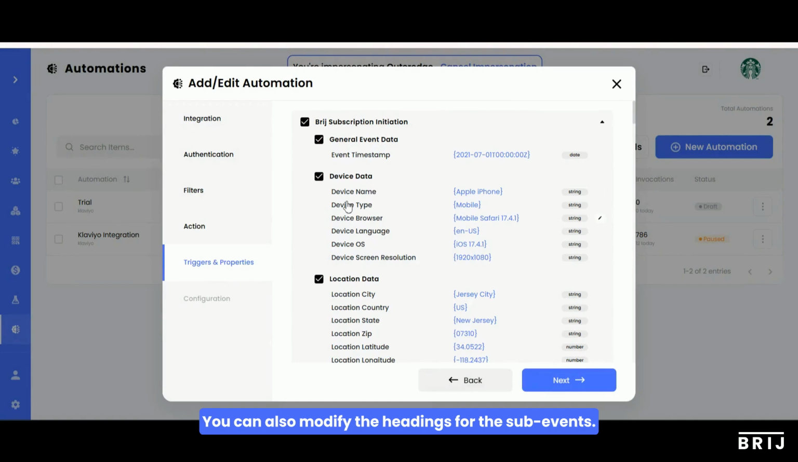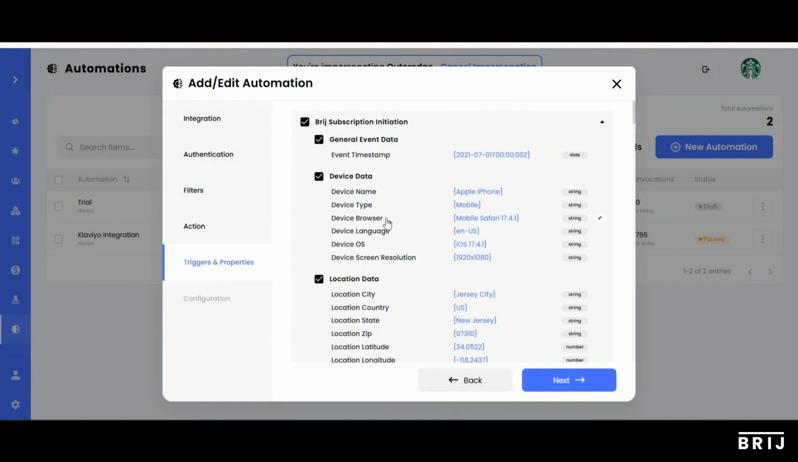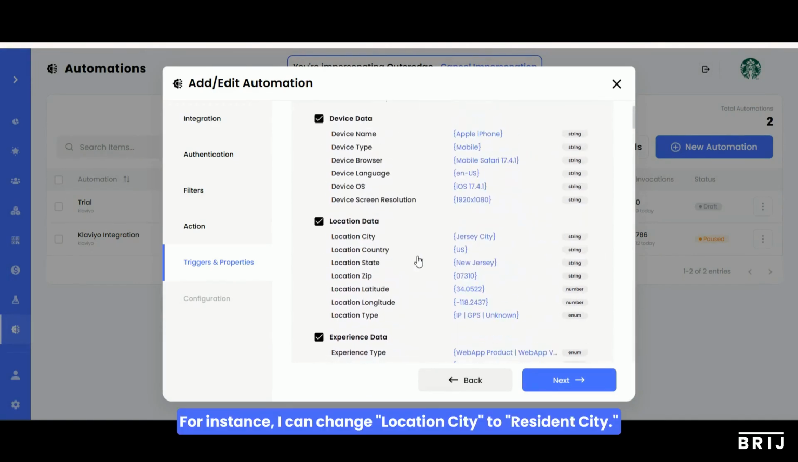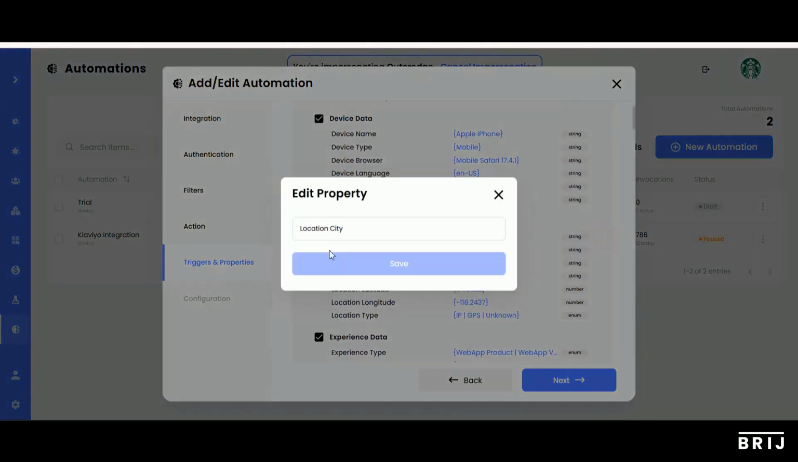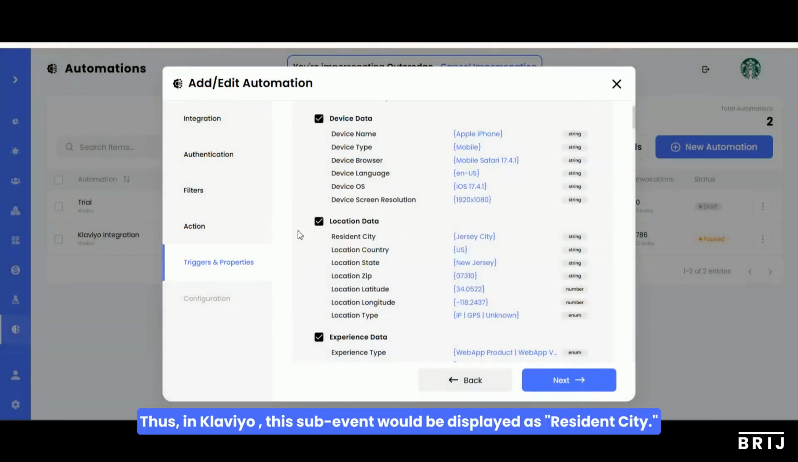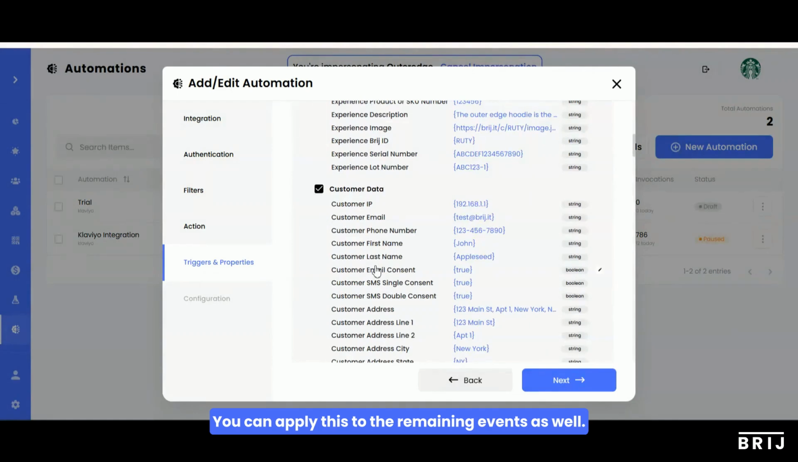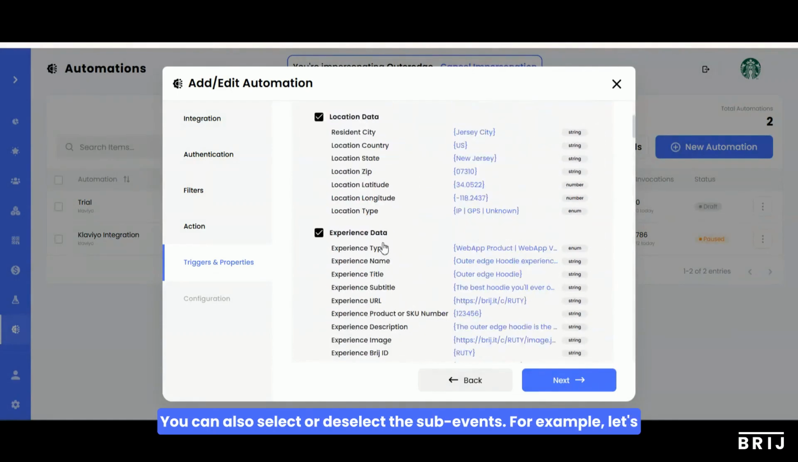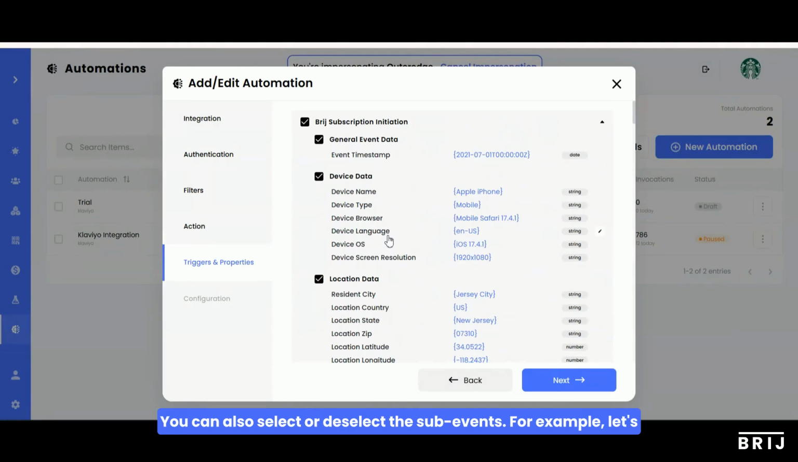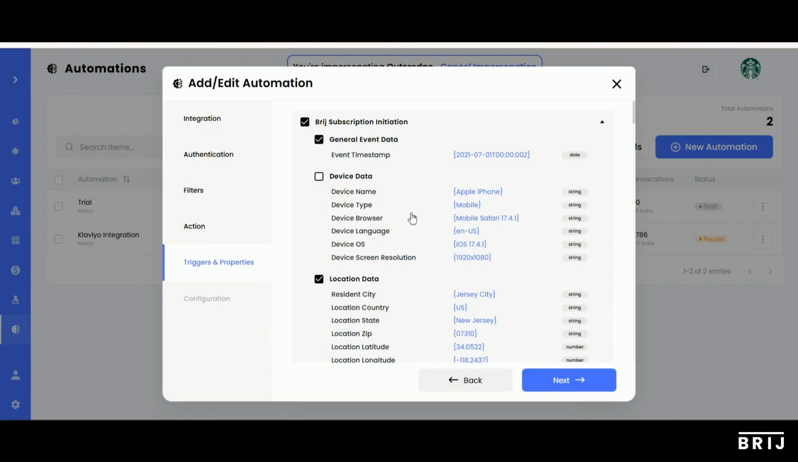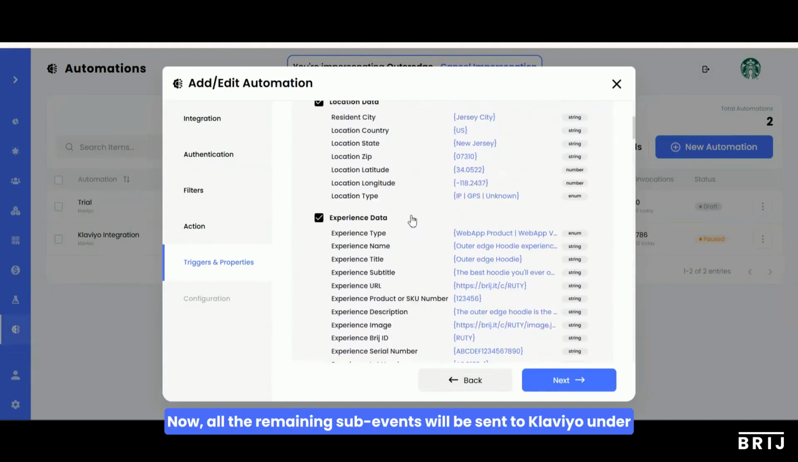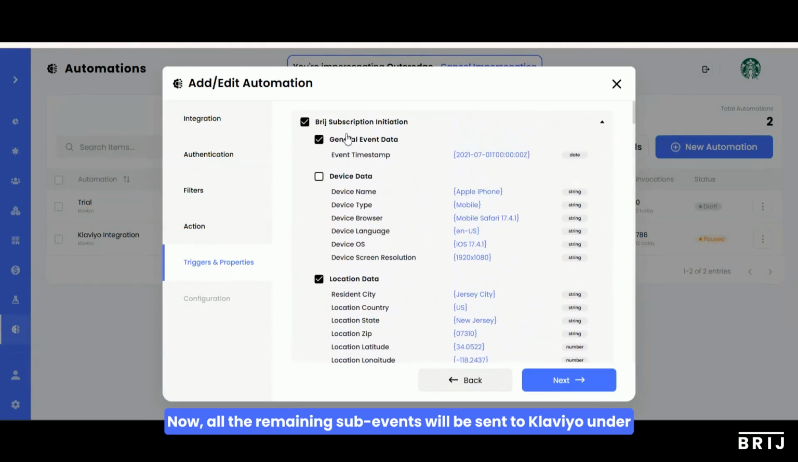You can also modify the headings for the sub-events. For instance, I can change Location City to Resident City. Thus, in Klaviyo, this sub-event would be displayed as Resident City. You can apply this to the remaining events as well. You can also select or deselect the sub-events. For example, let's say I do not want device data, I can uncheck it. Now, all the remaining sub-events will be sent to Klaviyo under the Bridge Subscription Initiation header, except for the device data.